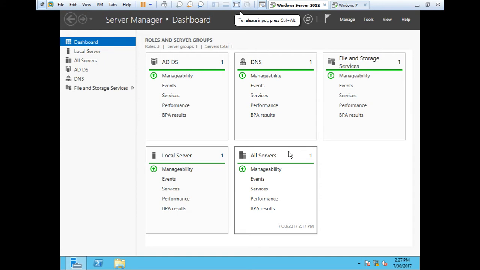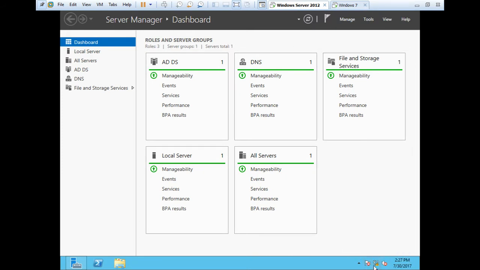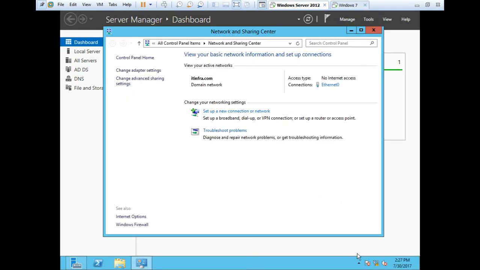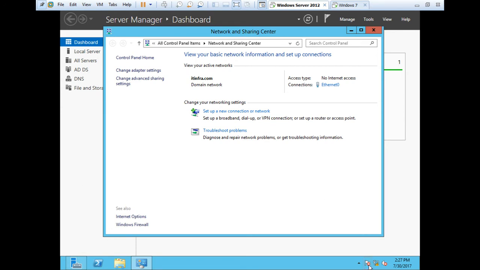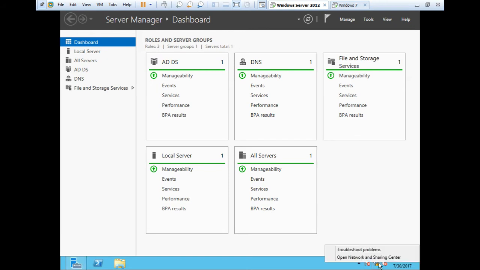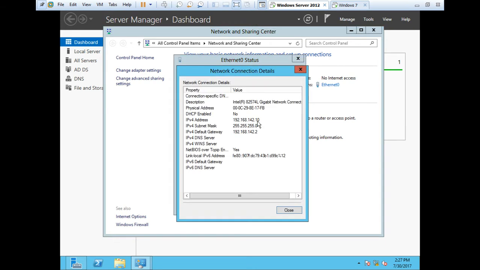First of all, I want to let you know that when we are going to configure an AD server, DNS server or DHCP server, we first need to configure a static IP address in our system. We have many options to go to the Network and Sharing Center. You can go by the start menu and search for the Network and Sharing Center, or you can go by the control panel. Now you can see my network is connected, and I have already provided a static IP address.